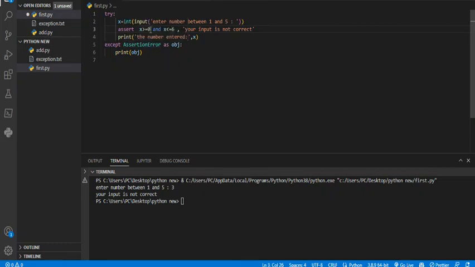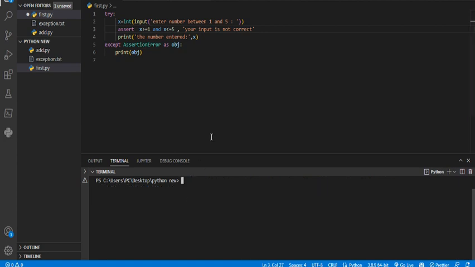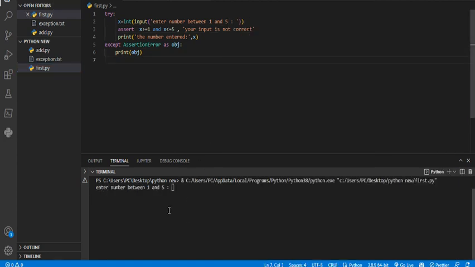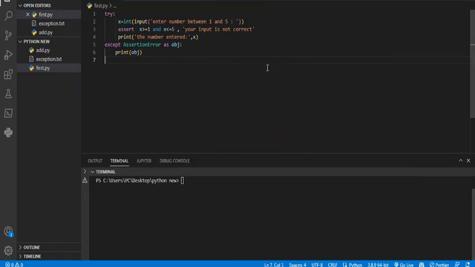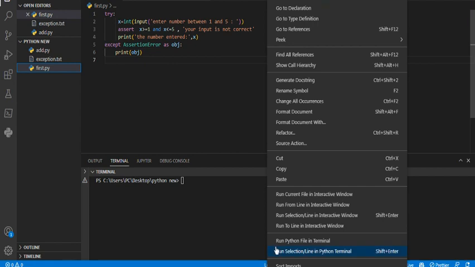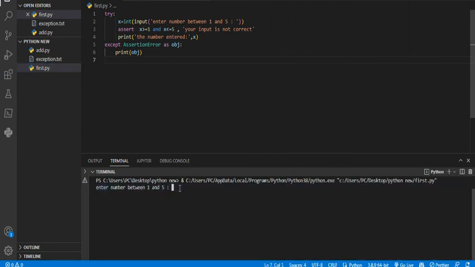x greater than or equal to 1, x less than or equal to 5. So that was a simple error. So enter 3. The number entered is 3. Suppose you enter 6 here, see, your input is not correct. So we are printing that input here. That is the simple assertion error.